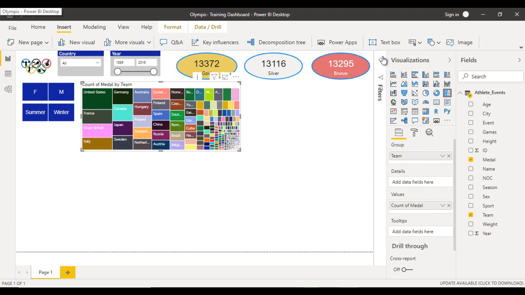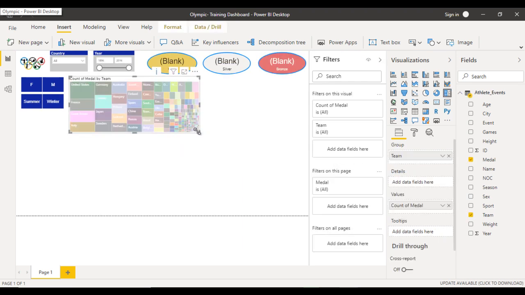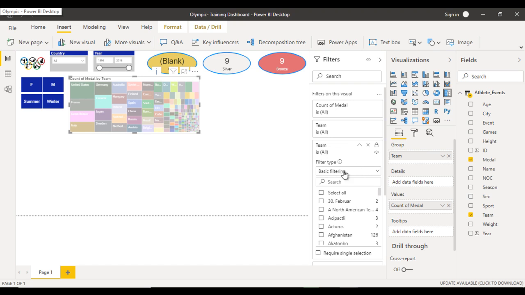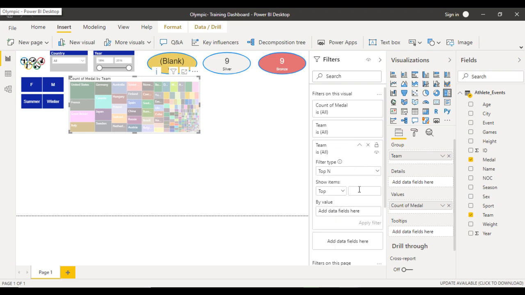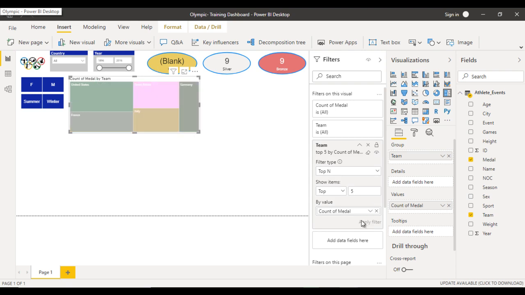Now go to the filter. Here we need to see the data for top 5 countries only. So how can we do that? In the filter we need to drag and drop the country, so that will be the team. So we can drag and drop it here, and instead of the basic filtering we want to use the top N, and we want to see the top 5 countries only. So what is the value? That will be the count of the medal. Now here instead of first we need to use the count and apply the filter. Now this will be filtered, and now we can see the values, that is the United States, then other countries.